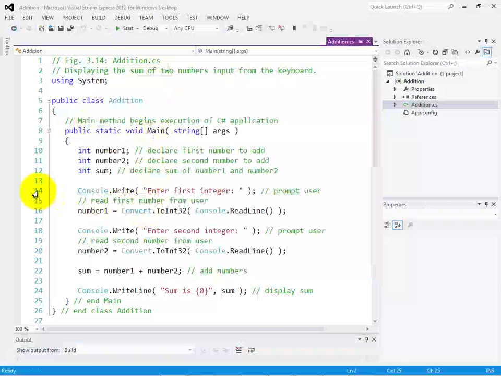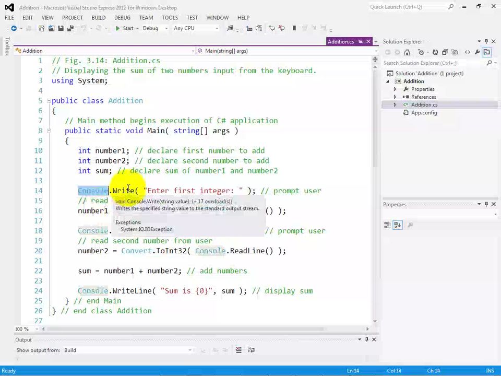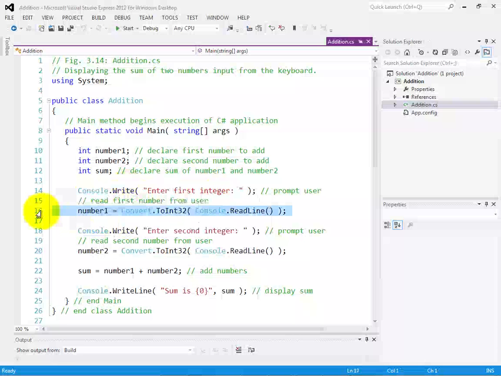So going back over here, we first prompt the user to enter the first integer. Again, notice the syntax here. The Write method is part of the Console class, and it's a special type of method. It's a static method of the Console class. So far, we're only dealing with static methods, but we will get to non-static methods in subsequent examples. So this displays the prompt. Then at line 16, we say that we would like to read from the console a line of text, and we do that by calling the Console class's ReadLine method with no arguments.